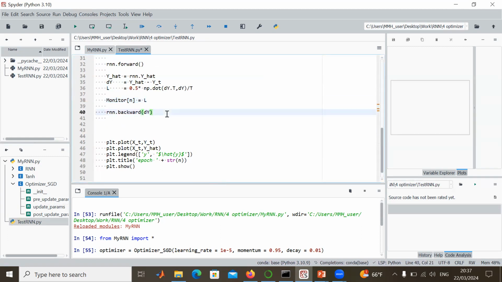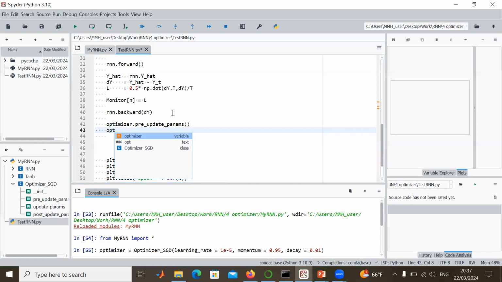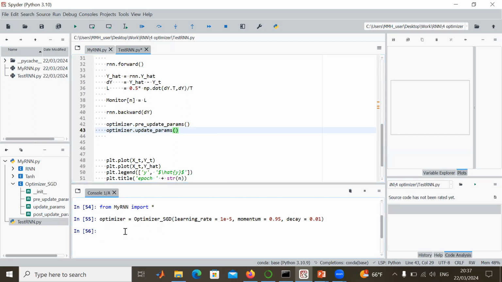Then there's the backward part. And after the backward part, we want to apply the optimizer. So if we have a decay, then first of all, we have to reduce the learning rate with pre-update parameters. Then we call the optimizer with update parameters, where we're going to update the learnables.